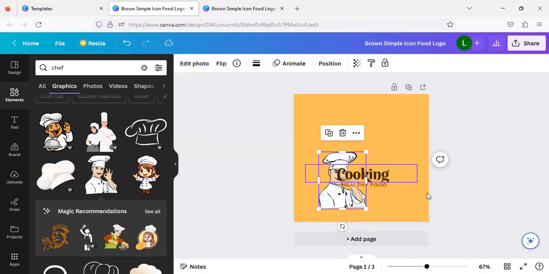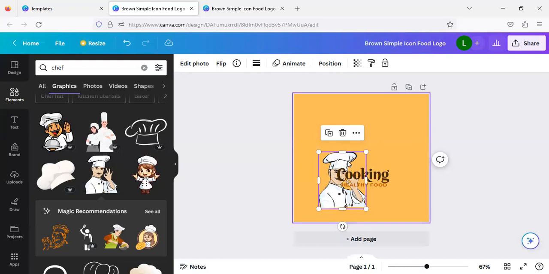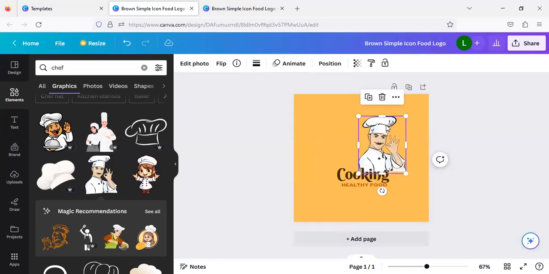Once I'm satisfied with the size, I'll go to the text as well and try to edit the text. It's very important that I edit everything. So for instance, maybe my brand name is Chef Tolu or Chef Yinka. Because I'm using a male image, it has to be in accordance.